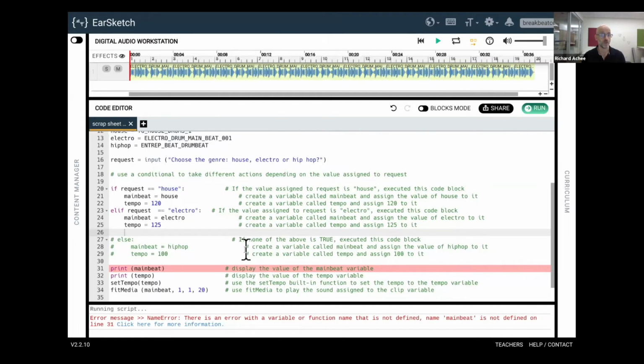I've had this thing called main beat, which I've never heard of before. But why is it saying name main beat is not defined? That's a little bit weird. Why is main beat not defined? Why do you think? Well, none of the conditions, step through the code, actually define a variable named main beat, so exactly. It never has been brought into existence.